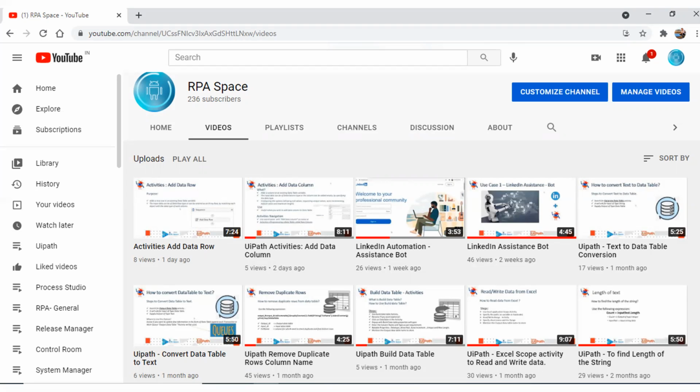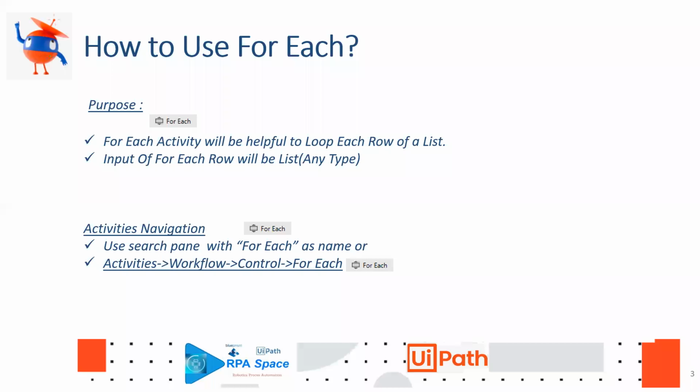Without getting delayed, let's jump back to today's video, which is the For Each activity in UiPath. If you are already familiar with UiPath Studio and you know the terminology of For Each and its functionality, this could be a real-time cakewalk for you. But for someone who's new and wants to understand exactly how to perform a loop activity in their real-time project, this is where this video is going to be helpful.